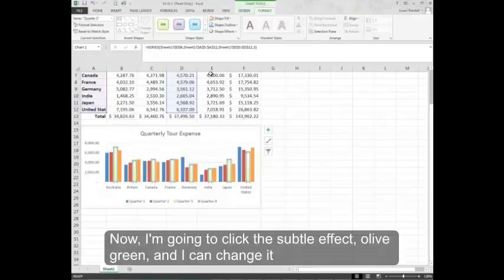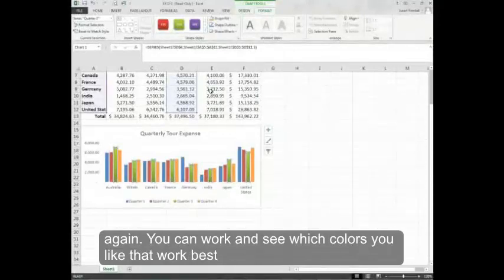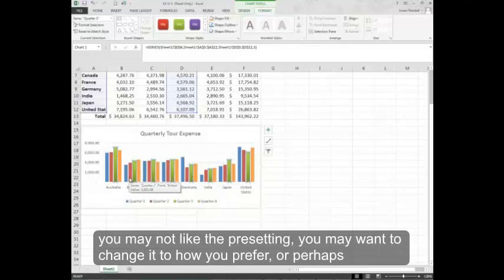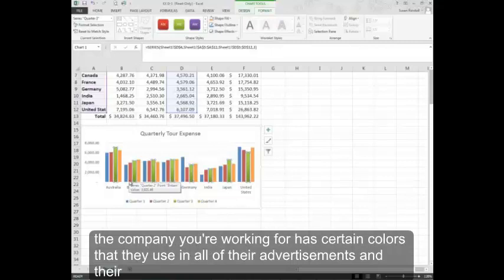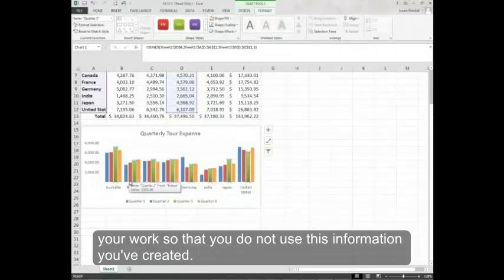my chart. Now I'm going to click the Subtle Effect Olive Green, and I can change it again. You can work and see which colors you like that work best. You may not like the preset, and you may want to change it to how you prefer. Or perhaps the company you're working for has certain colors that they use in all of their advertisements and their quarterly reports that you need to make sure that you're using as well. Make sure you save your work so that you do not lose this information you've created.